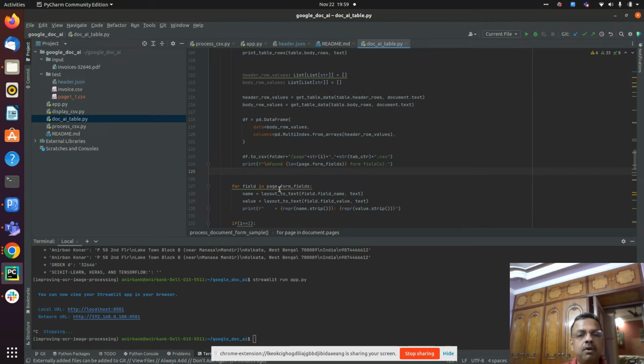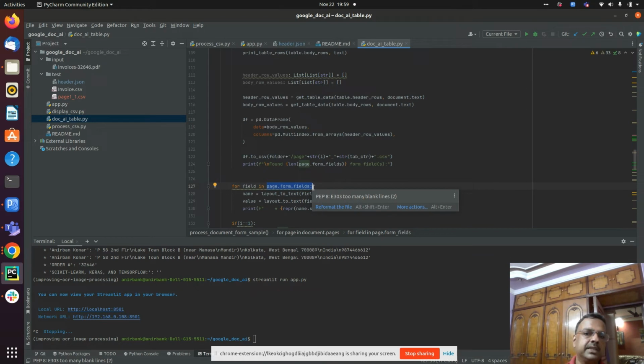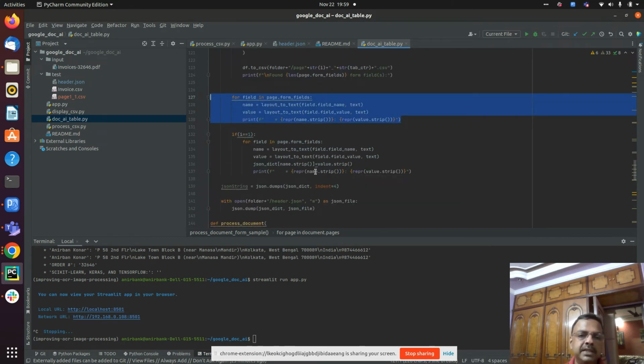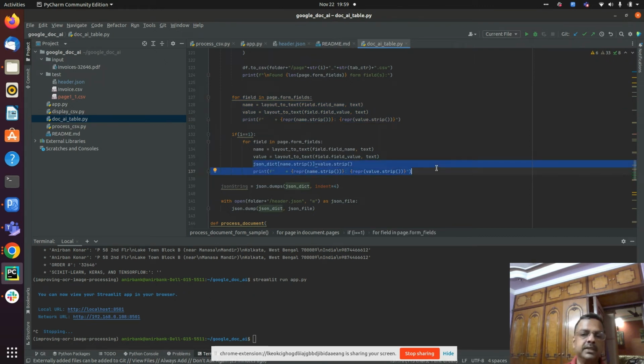It also gets the form fields in the page.form_field. So this is the key value pairs like the invoice number, invoice date, things like that, which are not within a table, but maybe in the header or maybe in the footer of the document. And we can get those name value pairs using this construct, and we can see those values, and basically put these values in a JSON dictionary and put it into a JSON file.